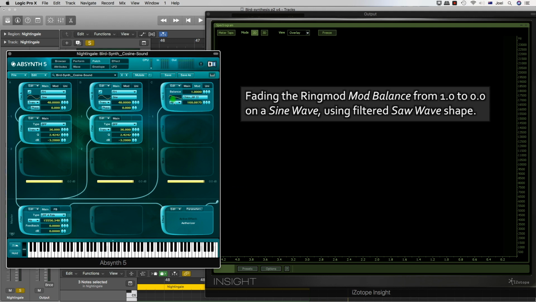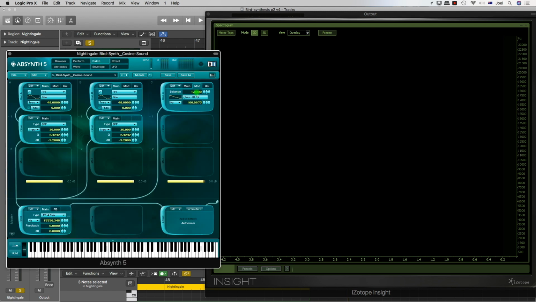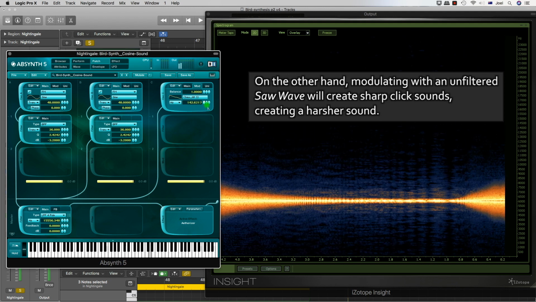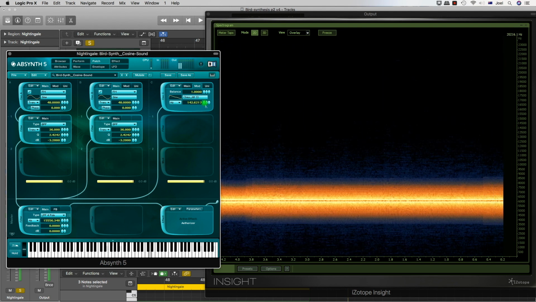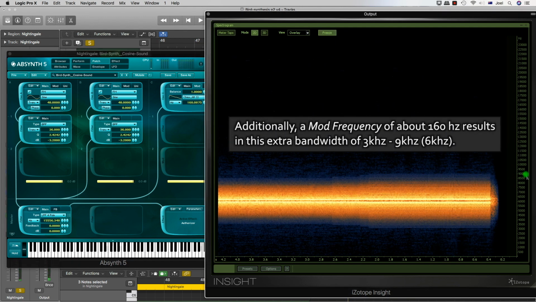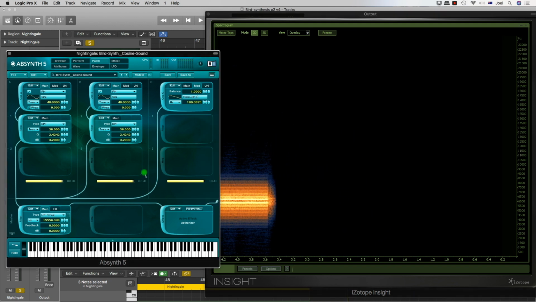And we're using a rough saw wave. This is a filtered saw wave. So this one has about 19 harmonics, so it's not the full range, but it's still quite a bright sound. So that was at about 160 hertz. We just freeze that. So that's about between 3,000 and 9,000 hertz. So it's quite a wide sound compared to a sine wave.